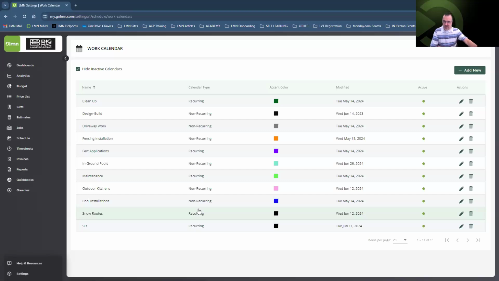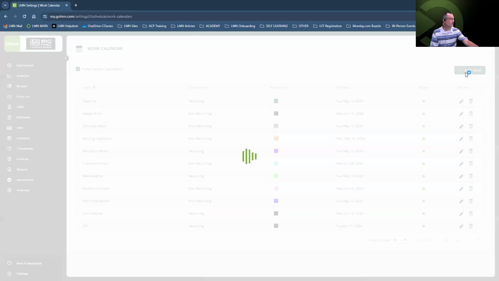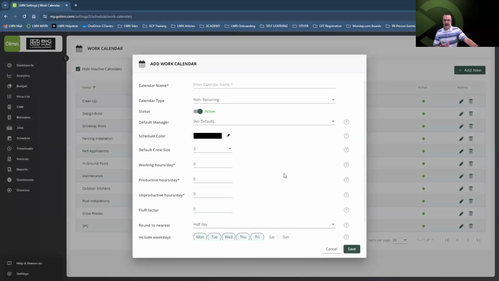Well, to get started or to add in a new work calendar into your accounts, please make sure that you click on that Add New in the very top right-hand corner. And once you add in that Add New, LMN will provide you with a pop-up window that will ask you to fill out some criteria. Now, not everything is mandatory on this page, but you'll note that anything that is mandatory will have a little asterisk or a little star, okay, beside each one of the actual field headings.